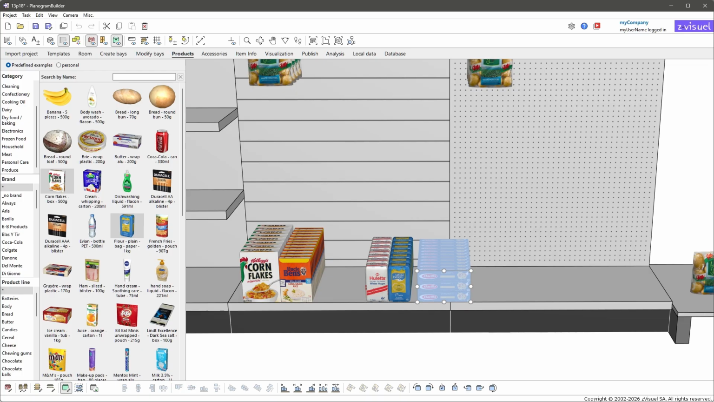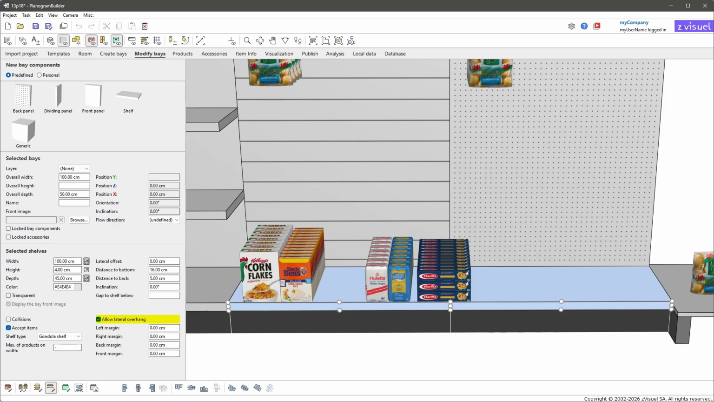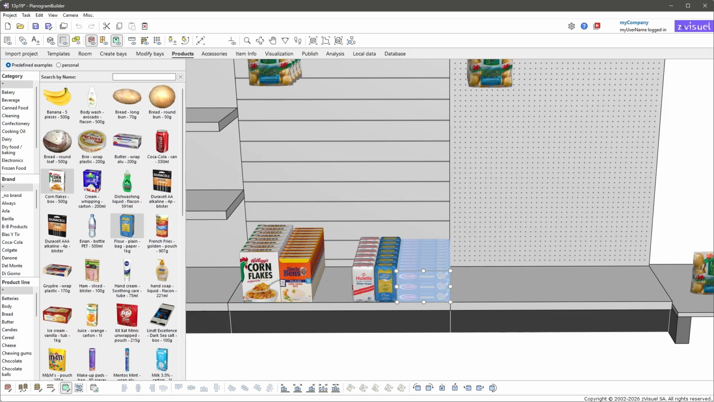As you can see, on this predefined furniture, products can overlap 2 shelves, because it's quite common for this type of shelves. If you don't want to allow overhangs, select the shelves and uncheck Allow Lateral Overhang. Now try moving the Barilla pasta and see how it can't go past the edge of the shelf. Add some dishwashing liquid and sponges to your planogram.